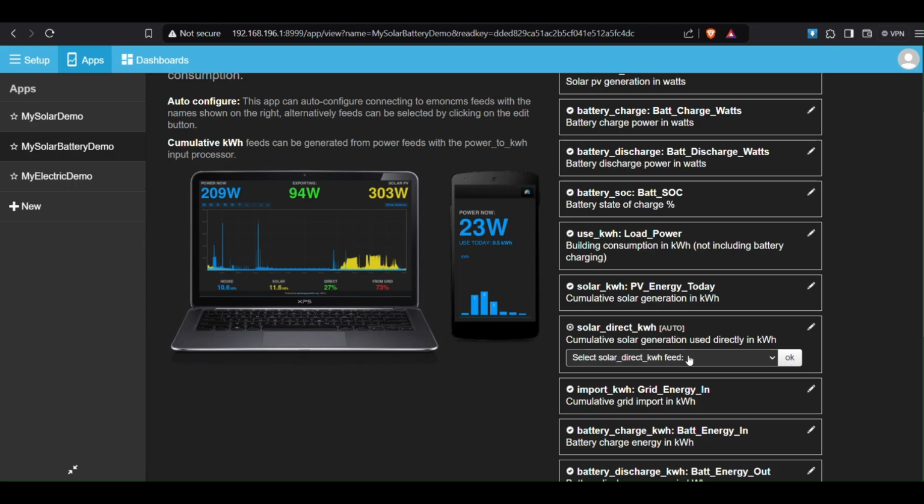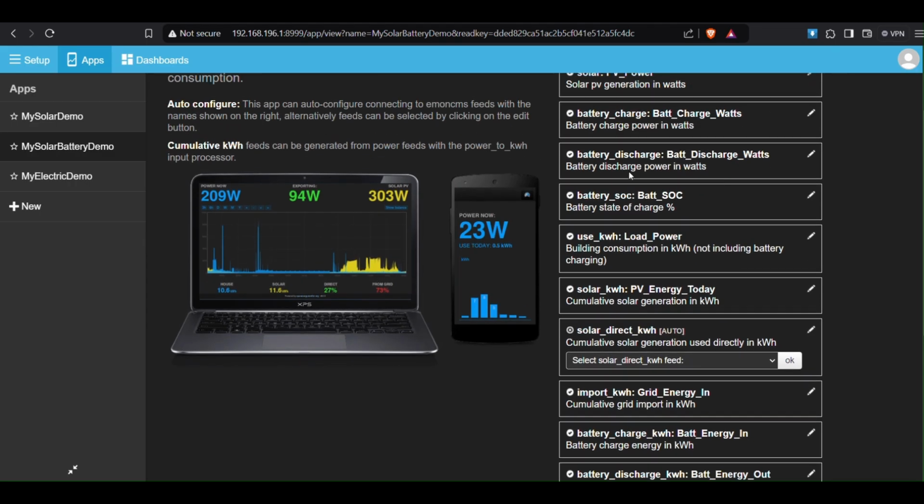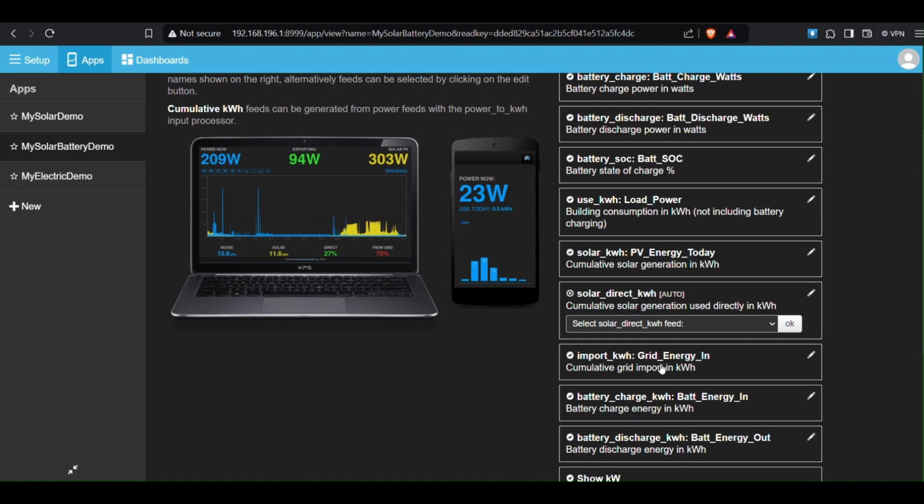Now we stopped at the part where we created the feeds for the battery charge power and battery discharge power. Now we need to do one for cumulative solar generation that is used directly, in kilowatts. So I will quickly show how we can do that.